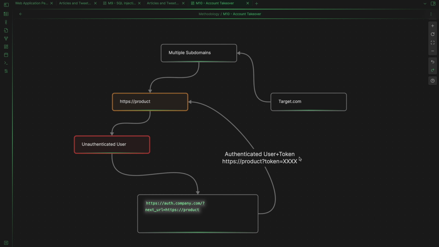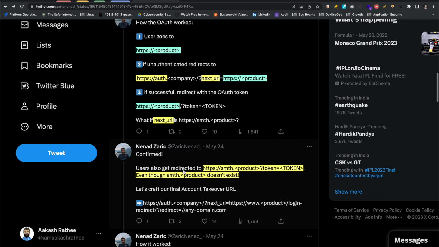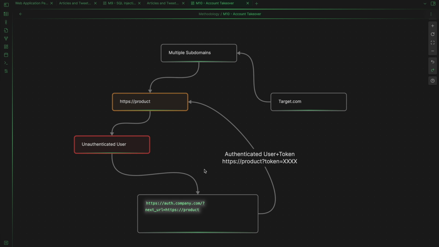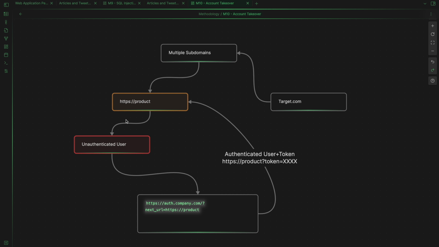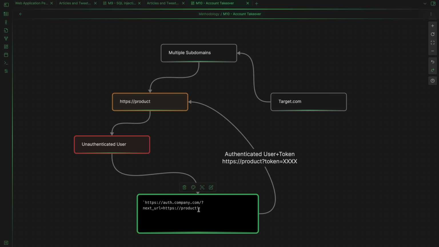This is a token value, it looks like this. So here you can see that the token value goes like that. So we understand that any user gets redirected to this website if the user is unauthenticated, and here you can see this URL which is in the next URL parameter. So this is where we can inject our payload.